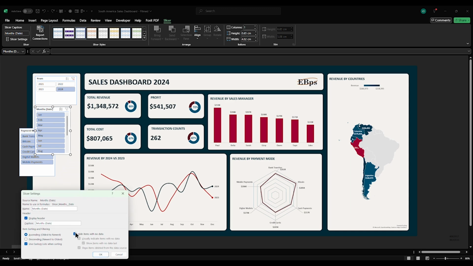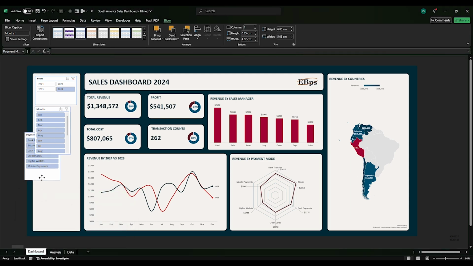So let's check. Let's remove the date from the month. Click OK. Then let's come to payment mode. Let's remove. Okay, let's leave it the way it is. It's fine. So let's move this down so that we can see the 12 months. Yeah, this is nice.